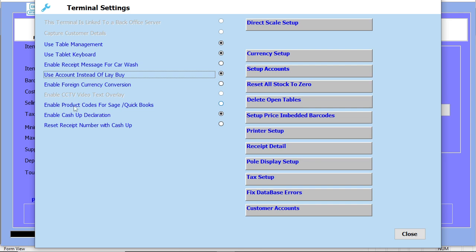The next one, enable product codes for Sage and QuickBooks. This just enables a product field in EasyPos. Sage and QuickBooks normally have their own inventory numbers. If you want to use those inventory numbers in EasyPos, you need to enable this. This is also important for when you export and import information, so that the product codes then correlate with the product codes or inventory codes in Sage and QuickBooks.